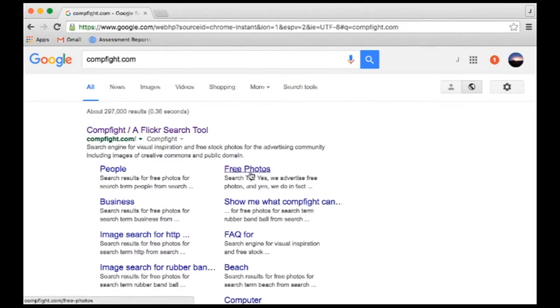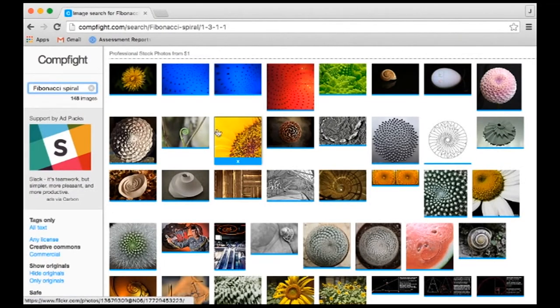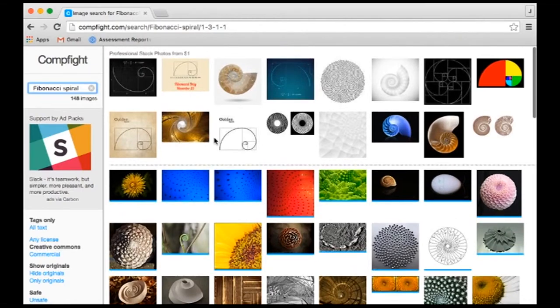and find free photos. On the left hand side there's a search engine. I'm going to put in Fibonacci spiral. On the left hand side are different areas that you could click for Creative Commons or commercial use. Here I have some images and I'm going to click on one.